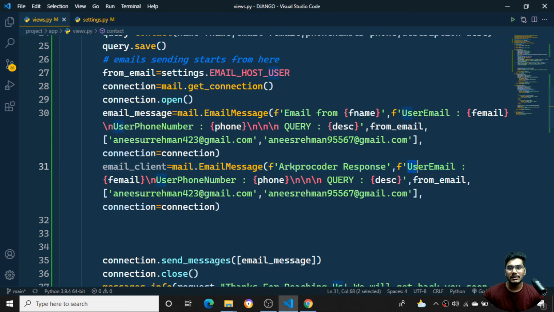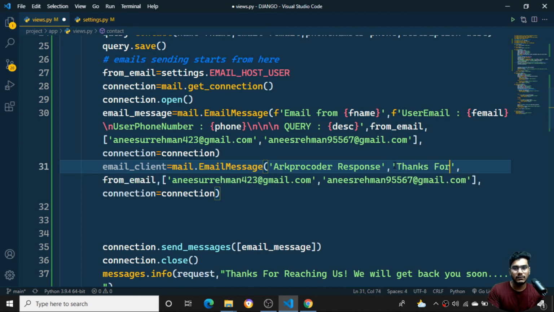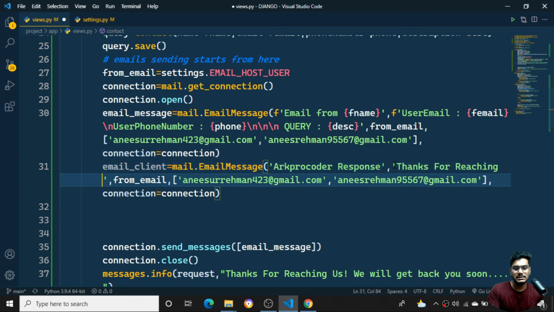So here inside the body, I'll just remove all the things. You can directly use it here, normally. Here I'll write something in the form of a string. I'll say thank you. I'll say thanks for reaching us.